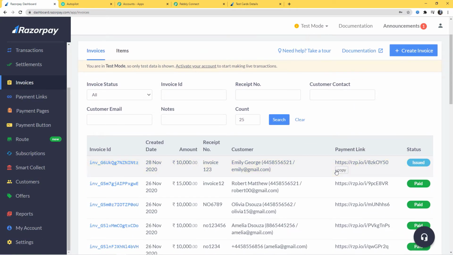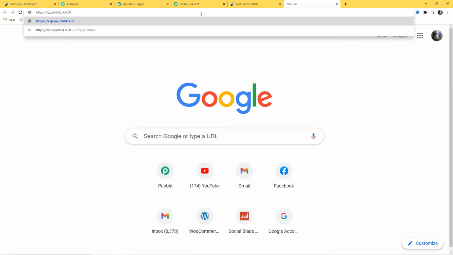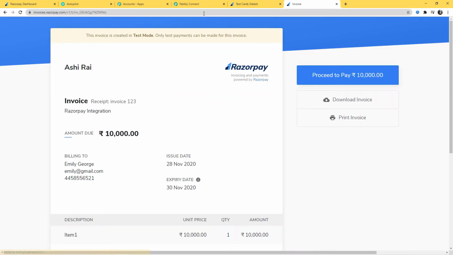Now what we have to do is we have to do an invoice payment. So I'm going to copy this payment link from here and I'll open it in new tab. Okay, so we have our invoice here and we are going to do payment. So proceed to pay 10,000.